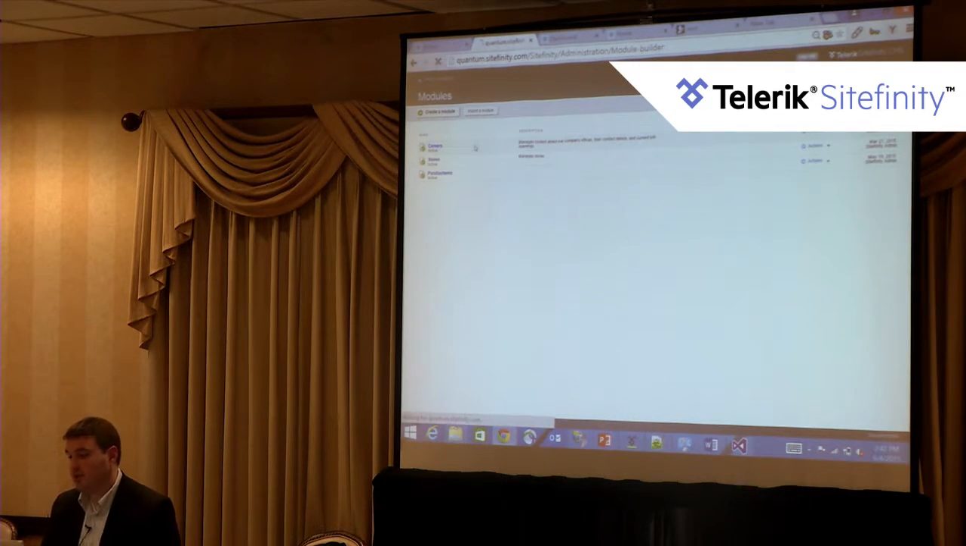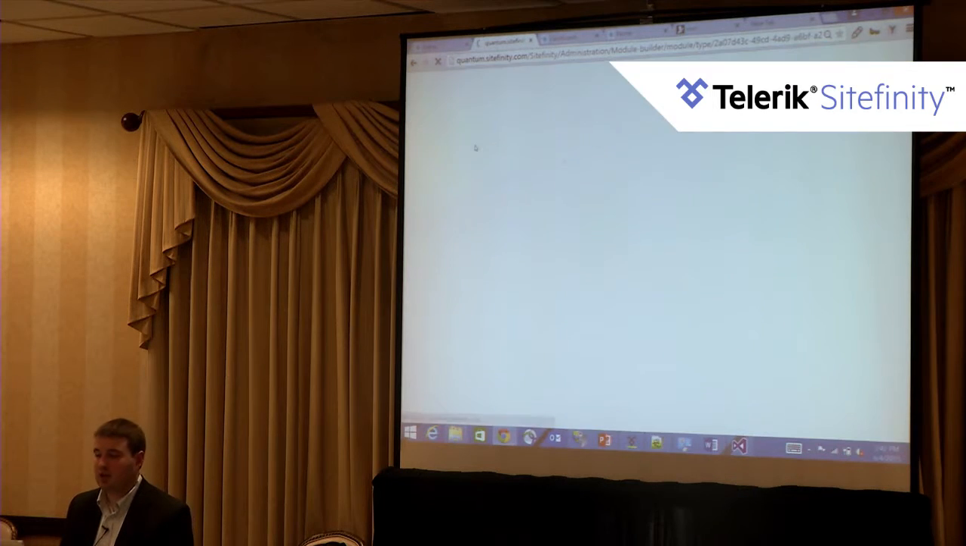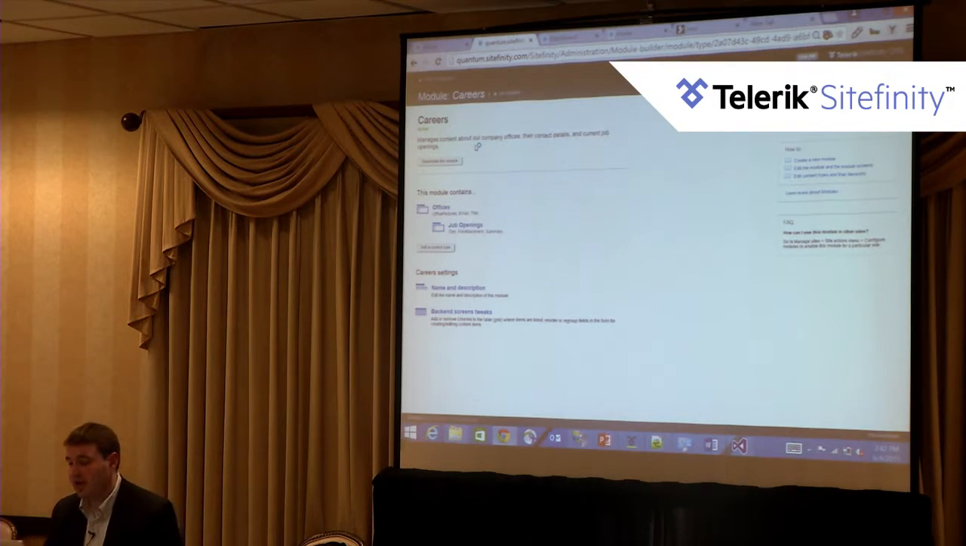If we're looking at careers, we can see an example of a slightly more complicated one than the one we're going to build today. But this actually is a module which contains 2 content types. It contains offices and job openings, and these are in hierarchy. So we can basically think of Quantum having offices throughout the United States, and in each of those offices they're going to have different job openings.